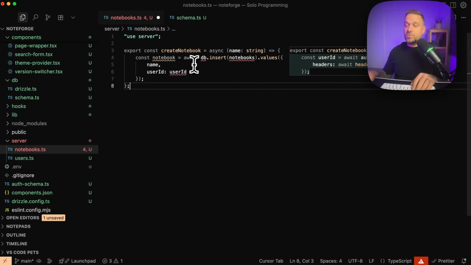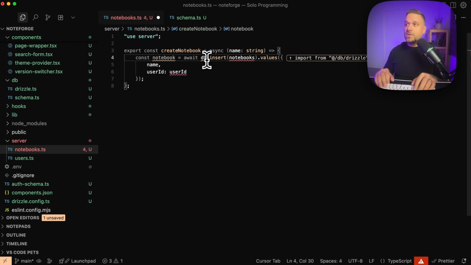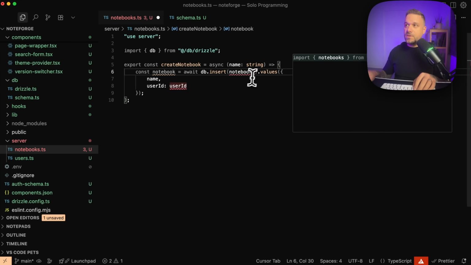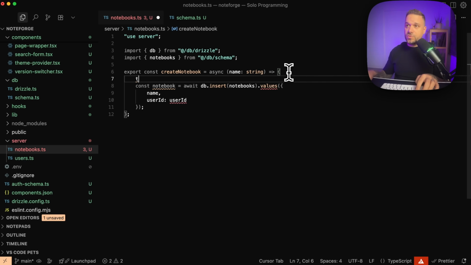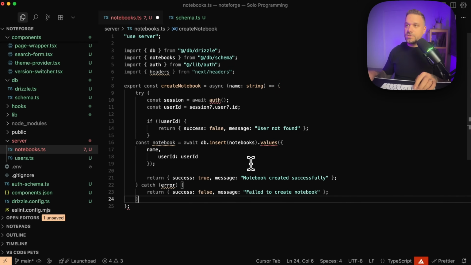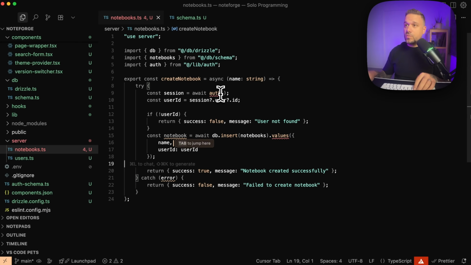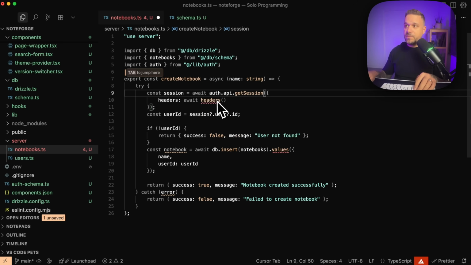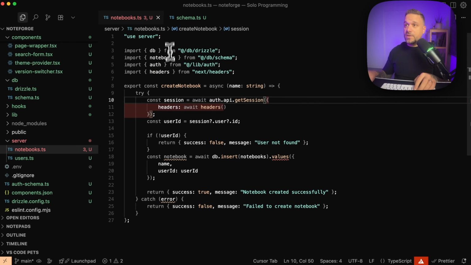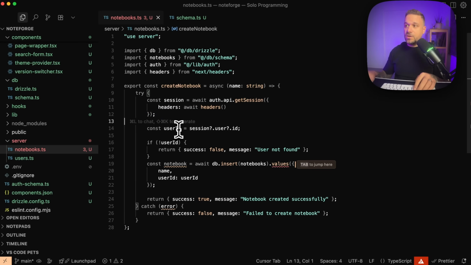So that's the first one. It's the C out of CRUD, and we are going to import the DB, also notebooks out of our schema, and we are going to put in try catch like this. Awesome. And also we want here our auth that is coming basically from Better Auth, and we are getting our user ID out of there, and we are assigning it to our notebook.